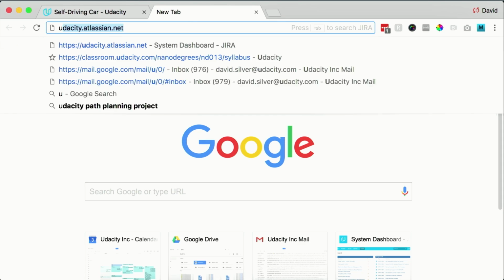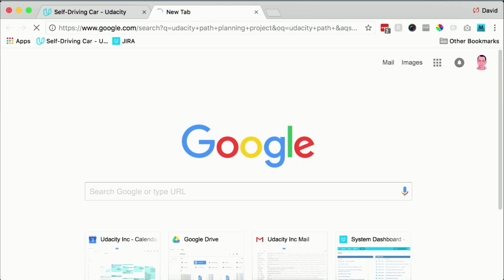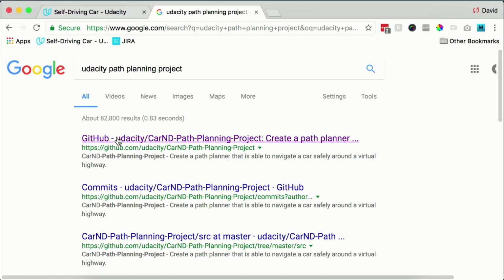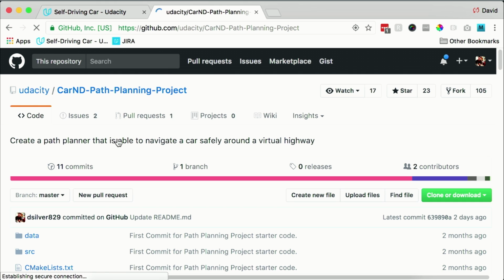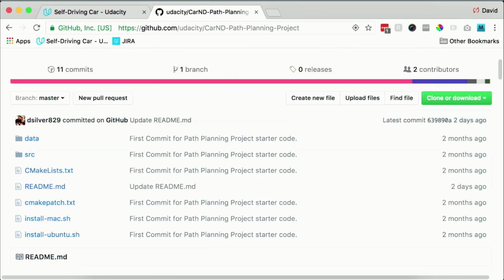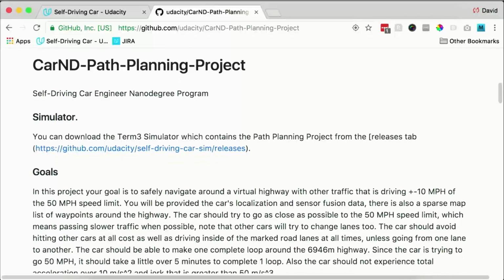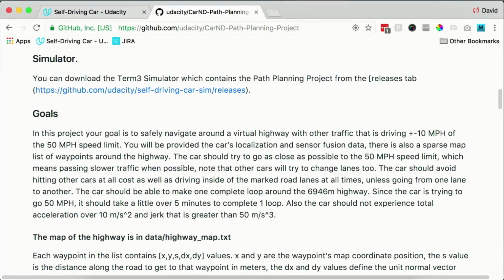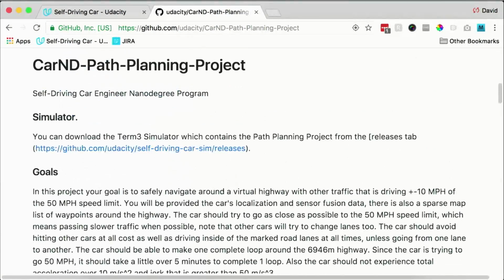Aaron, you built this. Where do I get started? Should I get started in the classroom? Yeah, let's go ahead and get started by checking out the project repository. Okay. We can just search Udacity path planning project, and that should come up on Google, right? Yeah, first hit. Cool. This will have all the code that we need to get started, including the link to download the simulator.